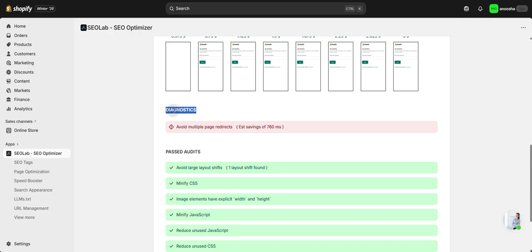Diagnostics. Any detected issues are highlighted in the diagnostics section, along with estimated performance improvements if resolved. Past audits. SEOLab also confirms successful optimizations through past audits, confirming that your site meets best practices such as optimized images, minimized code, and efficient script execution.